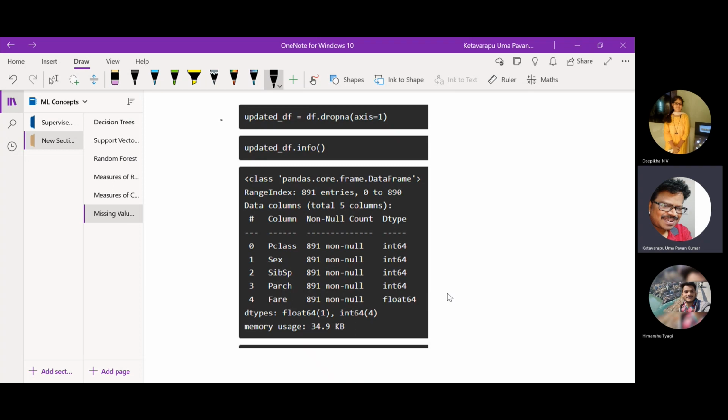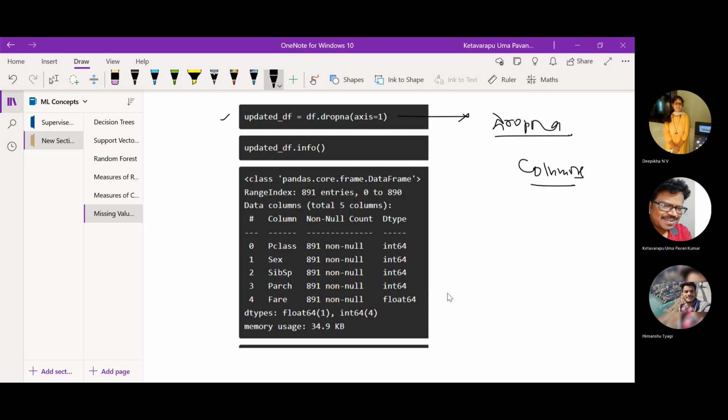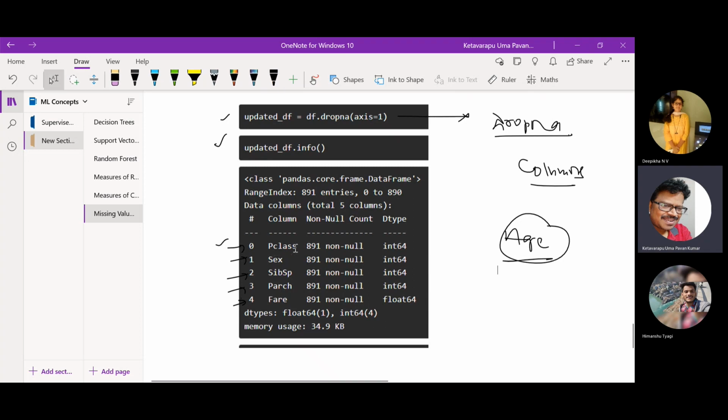So what we are doing is an updated data frame, just I am using drop, and a drop nulls. So directly I'm pointing to the columns. Now if you give df.info, I am not having the age column. Directly I dropped that one, whichever column is having the null values. Now I am getting only 5 columns. Earlier we were having 6 columns, because the index starts from 0. So likewise, I am dropping the age.